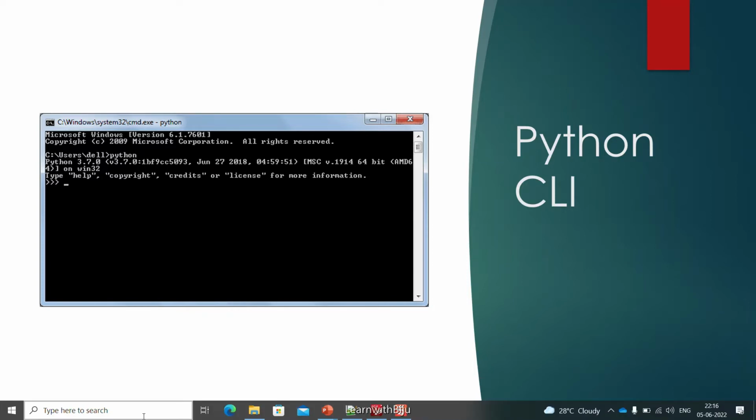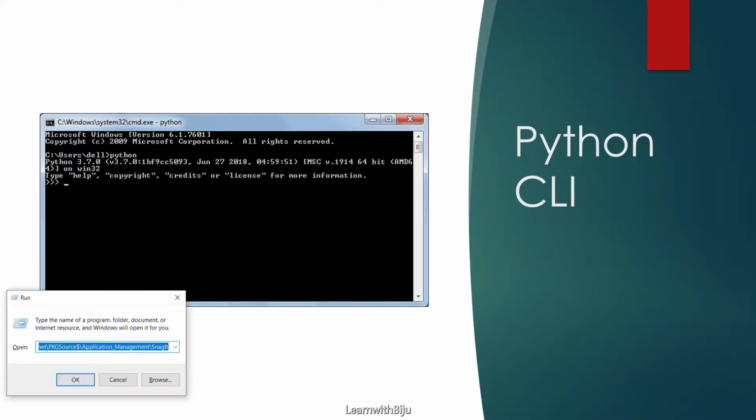Number 1, Python CLI, or we call them terminal. You can start a Python program with the terminal or command line. This works on all platforms, Mac OS, Windows, and Linux. To open a terminal on Windows, press the Windows key and R key. Then type CMD. Then press enter.